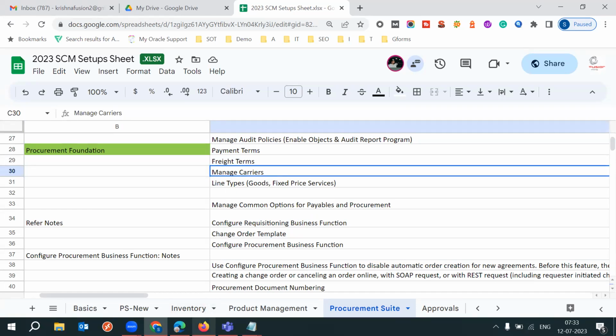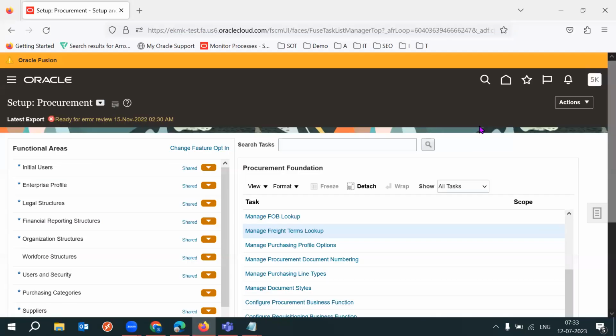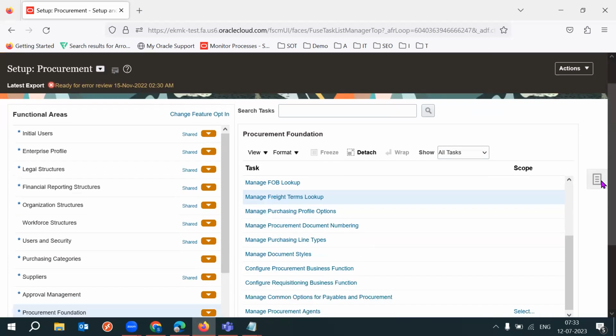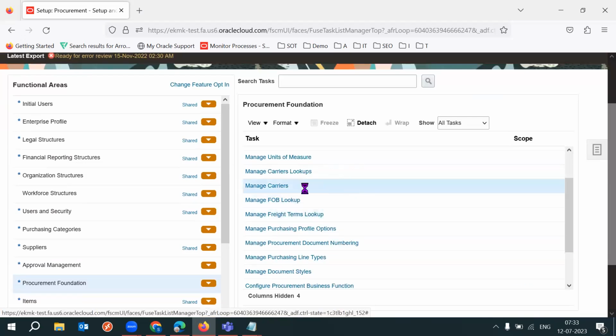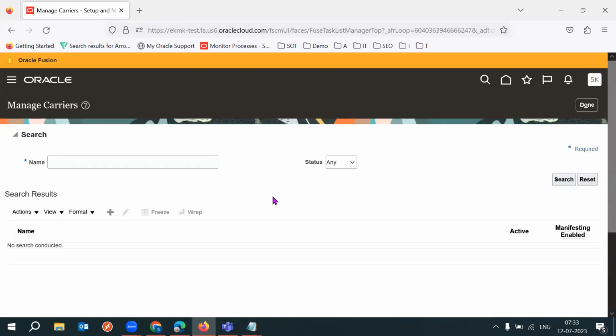I'll show you how to create carriers. The supplier company may be relying on third-party carriers, or maybe they have their own carrier also. Maybe they can take the help from DHL or FedEx, or maybe they have their own carrier company also. Maybe they are transporting on their own. Here, under the procurement foundation itself, I'm navigating to manage carriers. Click on manage carriers.